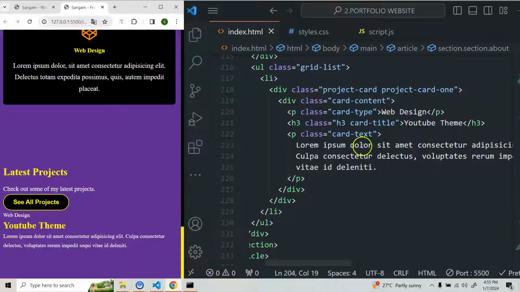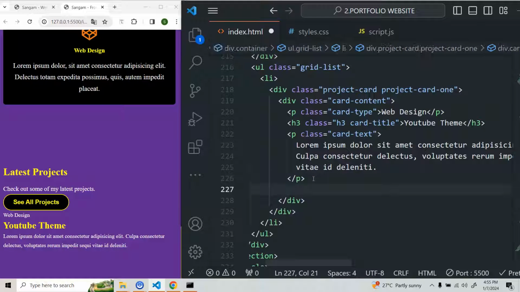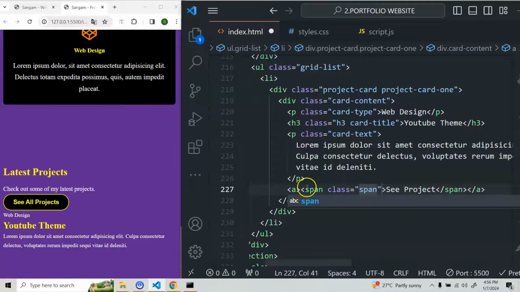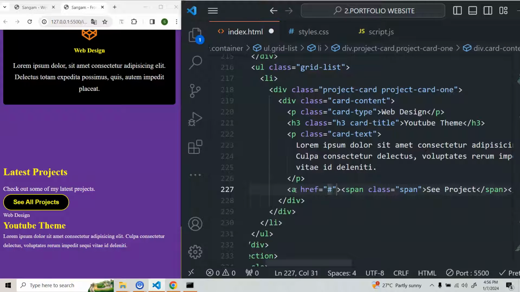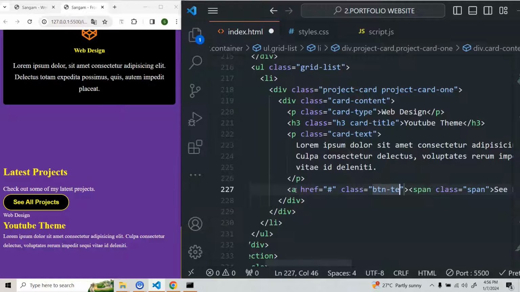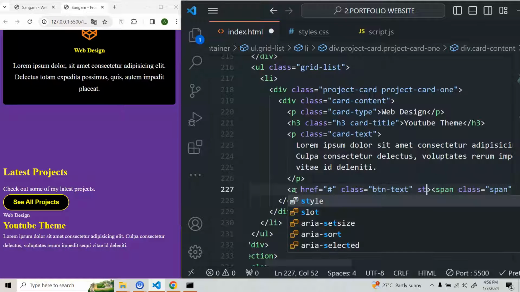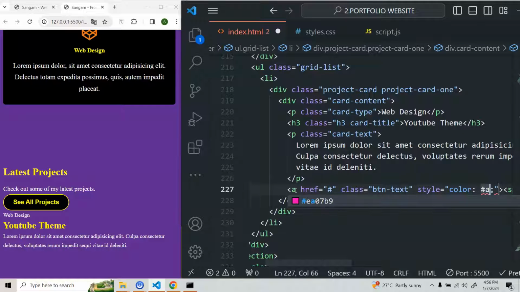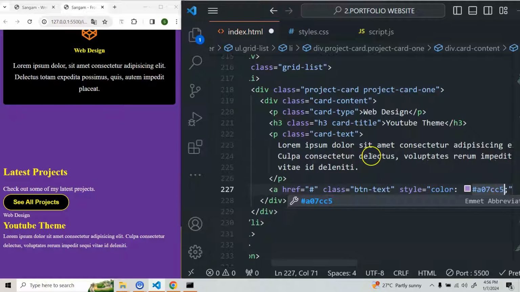Alright, now after all of this we are going to take another anchor, and here I'll take a span, and we'll do, for example, "See project". Alright, so here I'm going to use a class name of span, and here href will do hash, and here we are going to use a class name of button text, and we'll do a style of, we're going to use a color of this one, A07CC5.